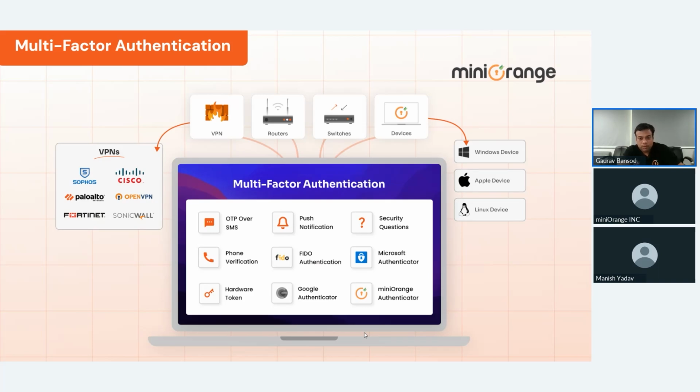Whether it's OTP or SMS, email, Google Authenticator, Microsoft Authenticator. miniOrange has its own authenticator app published on Android and iOS, used by thousands of organizations across the globe. We do support the latest technologies like FIDO authentication, which is WebAuthn, which is biometric, face, fingerprint, YubiKey, hardware token, and so forth and so on.